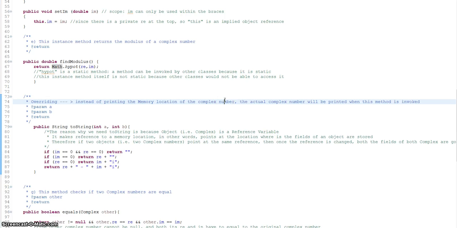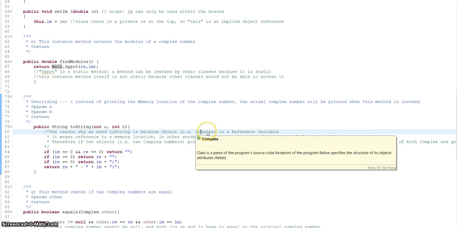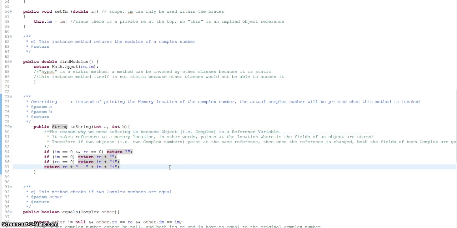Next up, we have question F, which requires us to create a toString method, which allows us to print out a complex number in the form of z equals a plus bi. The reason why we use toString is because an object is a reference variable. So what complex does in this case is it makes reference to a particular memory location. In other words, it points to the location where the fields of an object are stored.